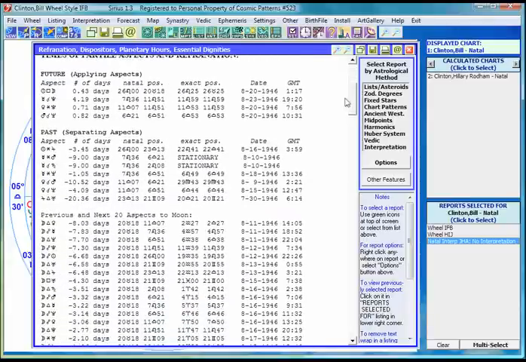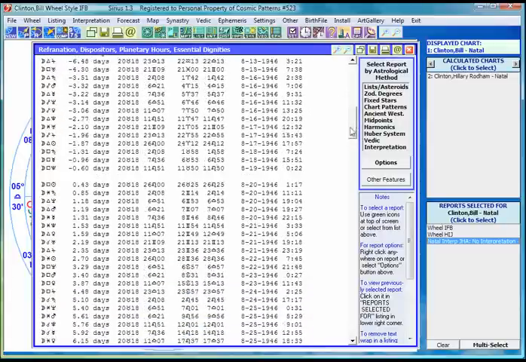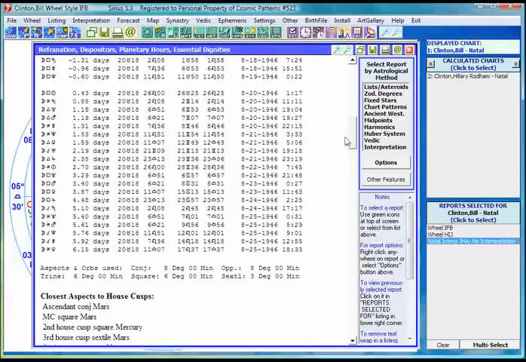It's very cool. Here's my previous and next 20 aspects to the moon. Tells me how many days ago it happened, what the positions of the planets are, what they were at the time that that aspect occurred, what the date was, and so on. So this can be used in electional astrology and horary astrology for seeing when things are going to happen.